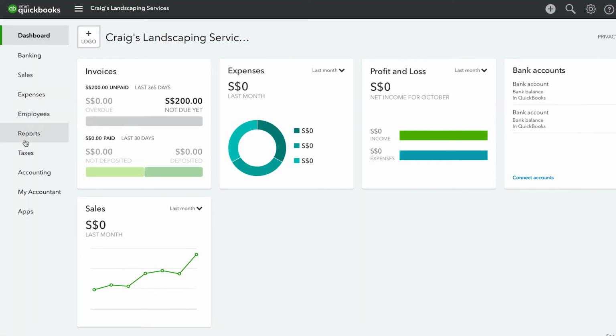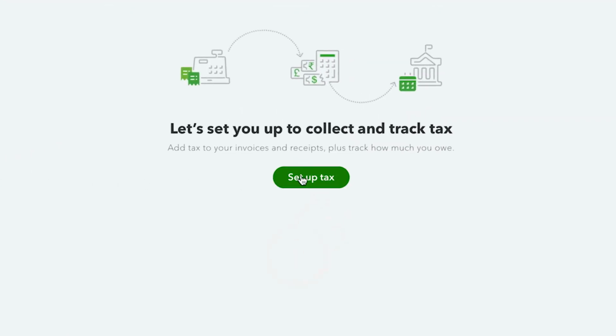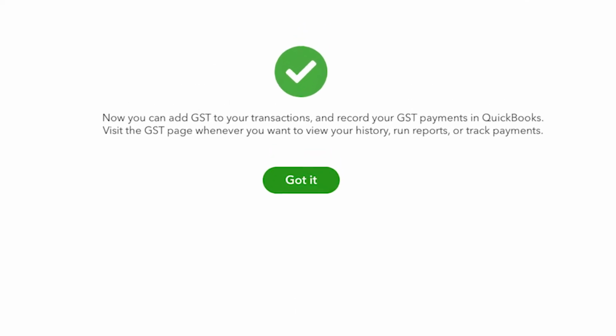To turn on tax tracking, select Taxes on the left menu and select Set up Tax. Set up the tax agency details, how often you file your tax to your agency, your reporting method, and any official tax number that has been assigned to your company. Once these details are entered, click Got It.